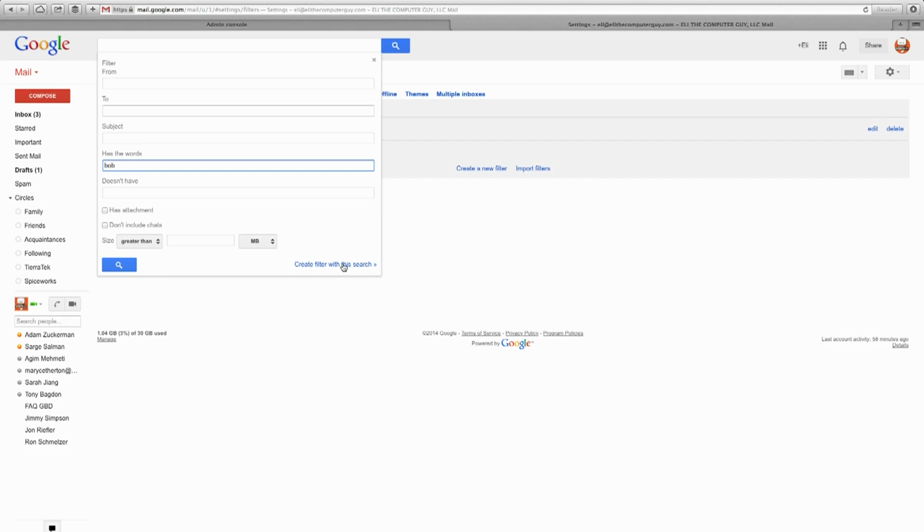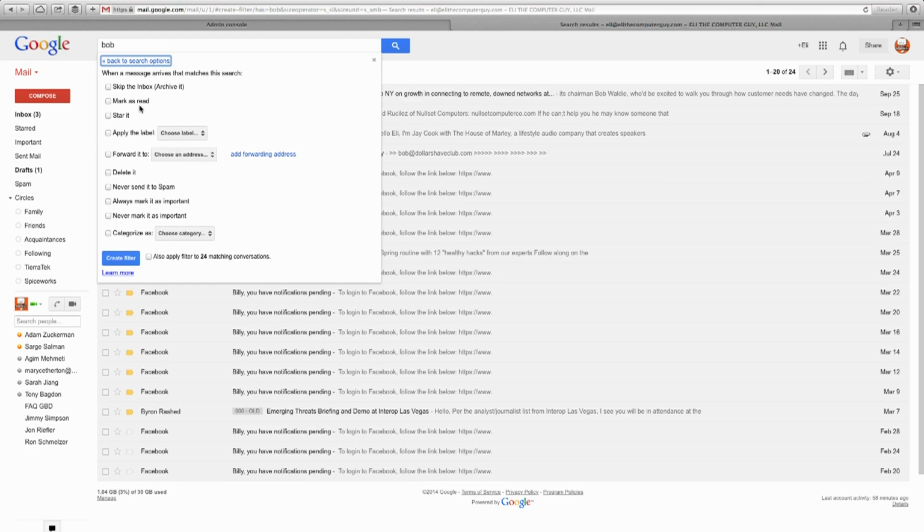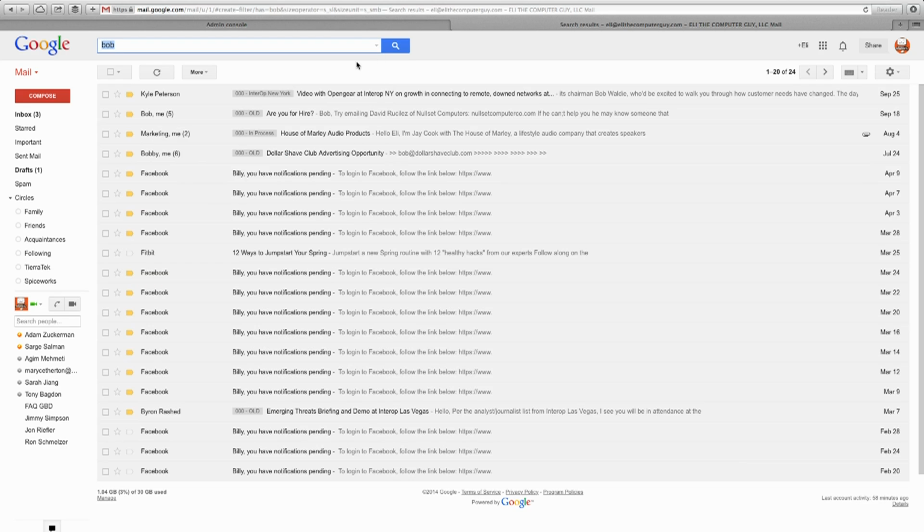Bob. Then we go over, create the filter with this search, and then we would say skip the inbox, mark as read, star it, apply a certain label. You can forward it to different email addresses. You can delete it automatically, never send it to spam, always mark it as unimportant, categorize it, and so forth. So that's what you've got with filters.